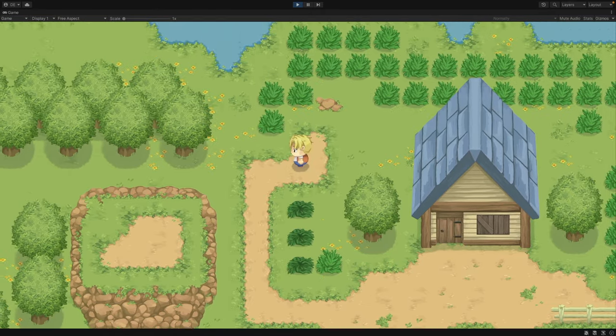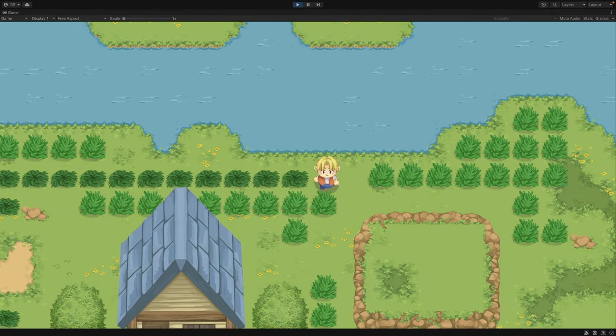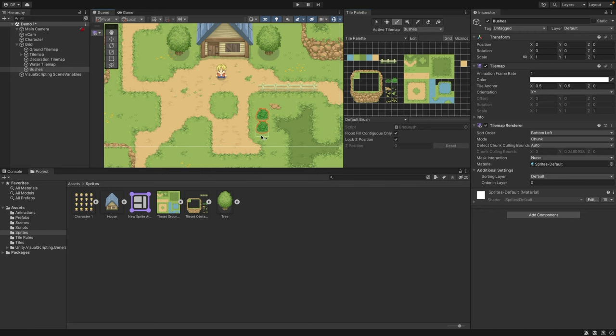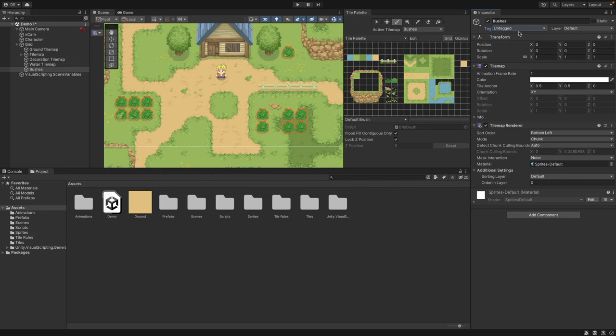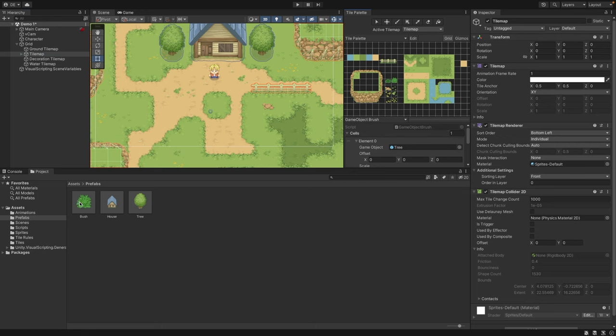The final addition will be adding some bushes to stomp. This brings us to scripting. We can add the tile bush to a separate tilemap and give it a tag while going to our script and using the compare tag method. But just like with the big obstacles, I recommend using the prefab brush instead. It's easy to use and gives us more options with less work.